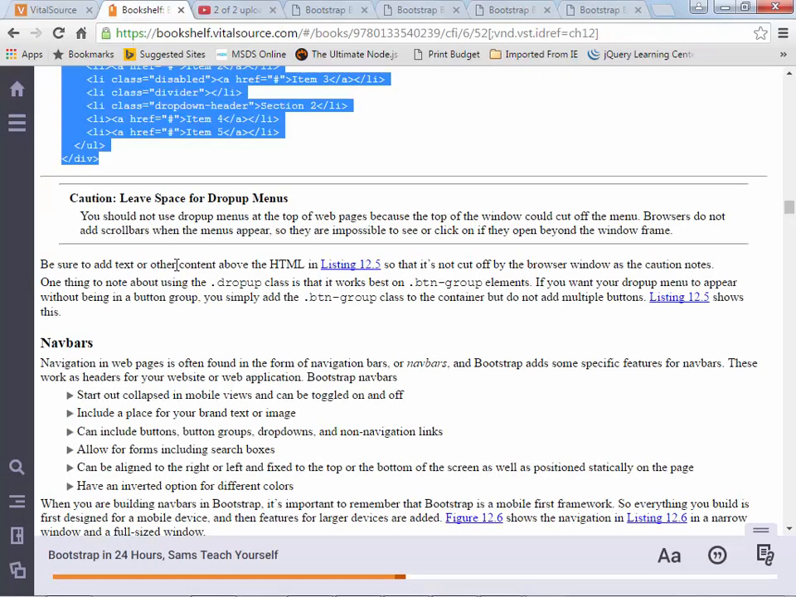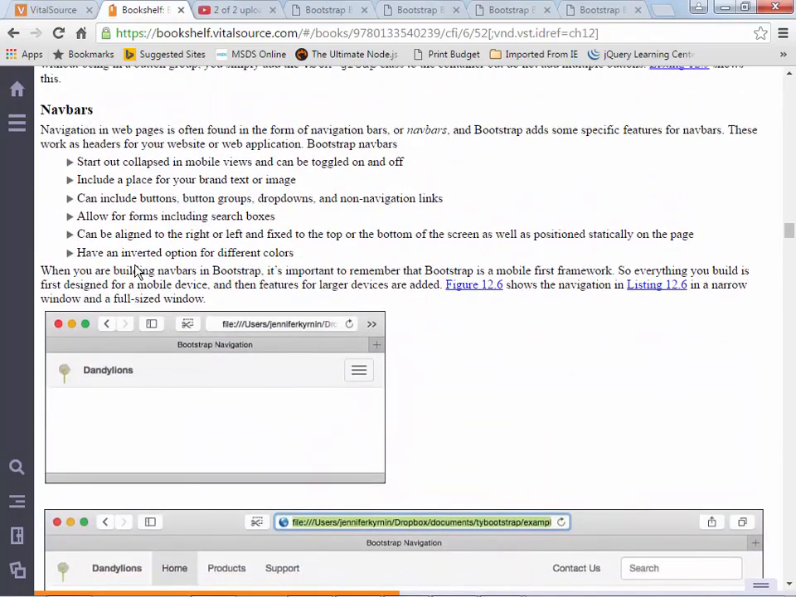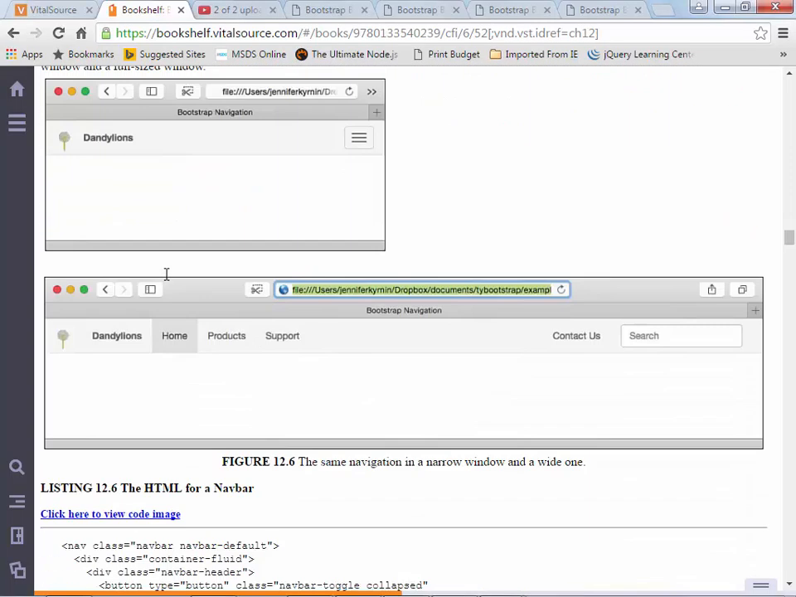Let's jump back into nav bars, the middle of page 189. Navigation in web pages is found in the form of navigation bars or nav bars. Bootstrap has specific features for nav bars. Notice Bootstrap nav bars start out collapsed and can be toggled on and off. They include a place for your brand text or image. They can include buttons, button groups, drop downs, and non-navigation links, allow for forms, including search boxes, can be left or right aligned and fixed at the top or bottom of the screen, and can have an inverted option.